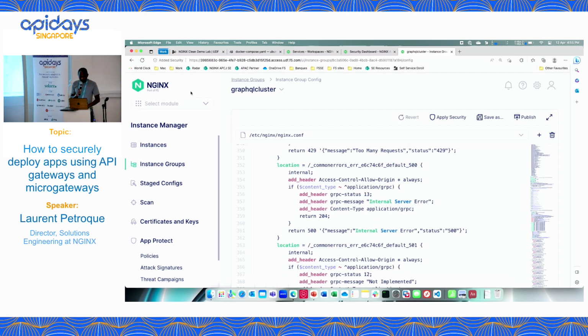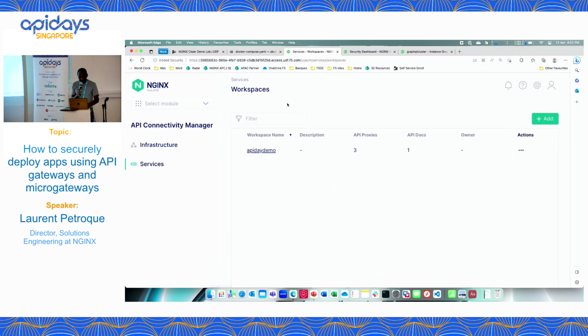Okay. So as I said, Nginx is really a good tool to define configuration, to define the behavior of an API gateway, and do that very easily. To make it easy for developers and for operators, we have a framework that we call API Connectivity Manager, which is a wrapper where you're going to have a lot of operations and a lot of tools to be able to deploy your APIs, okay?